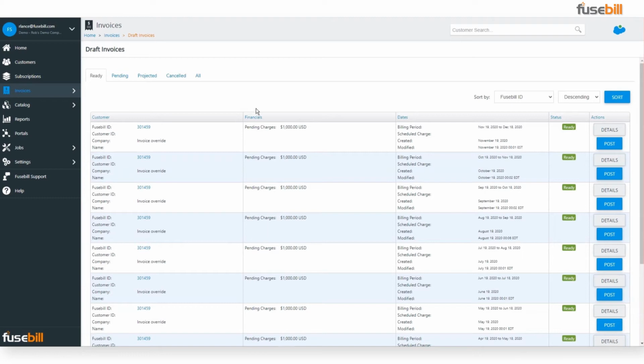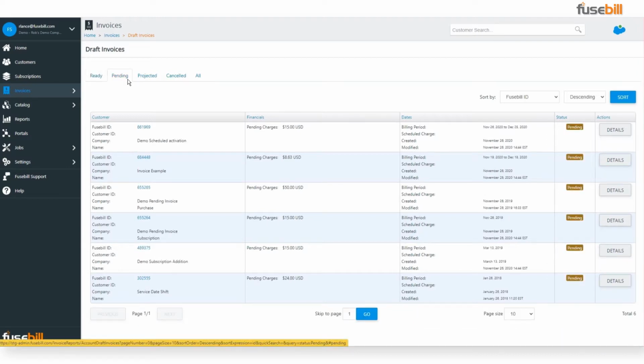When an invoice is in a draft state, Fusebill has not yet finalized charges for the customer. There are 4 types of draft invoices: ready, pending, projected, and cancelled. When draft invoices are pending, Fusebill is waiting for you to finish something or take some sort of action.